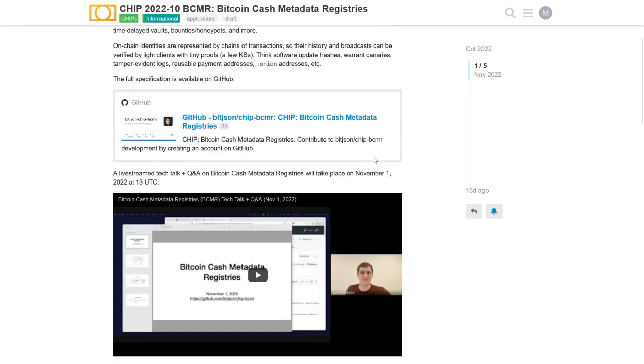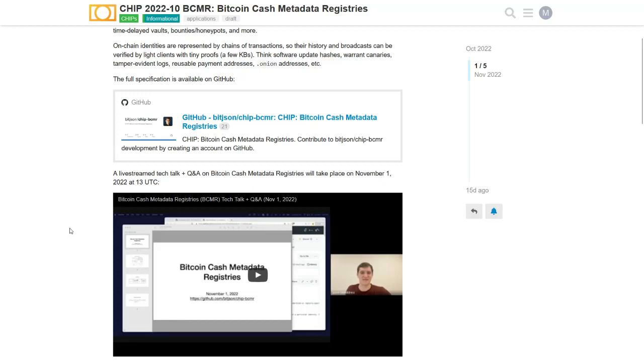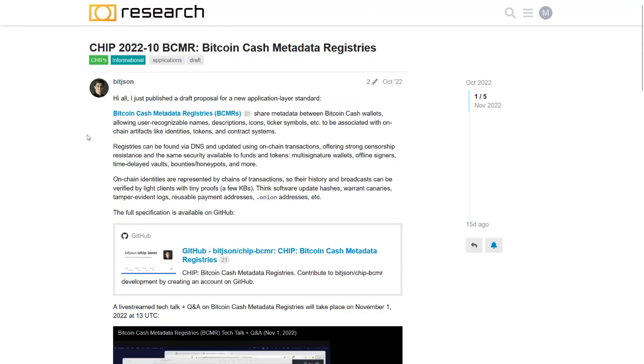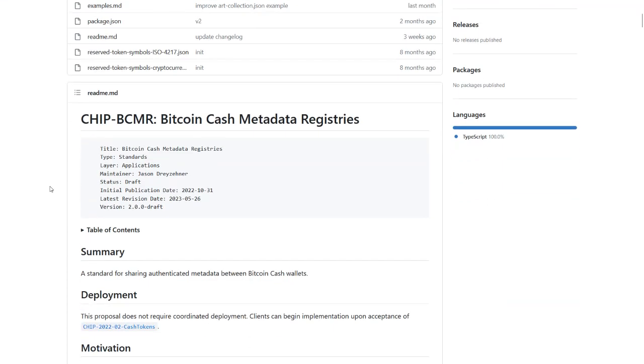So here is a link to the full specification. We will only read small parts of it, but for a deep dive, I would suggest you take a look at this. And then there's also a live stream tech talk, which took place in November of last year. It's very long form, so I suggest you take a look after this introduction. And it's good if you have any questions remaining and want more information. So with that out of the way, let's gloss over the BCMR specification.